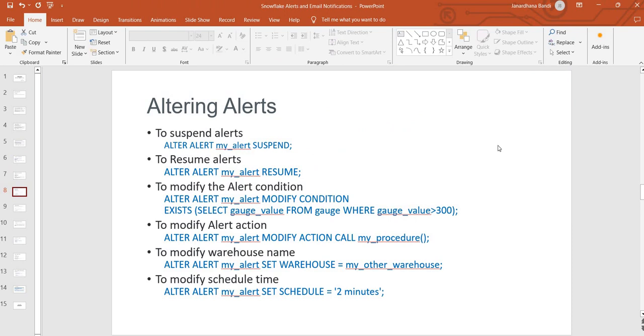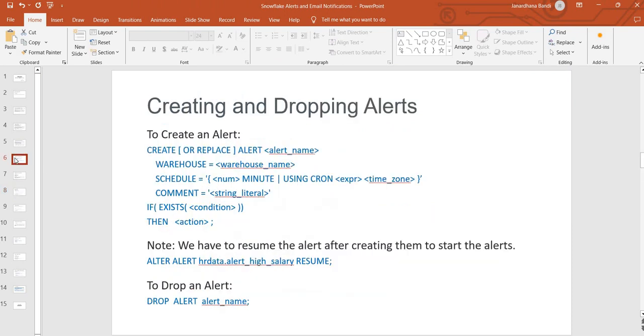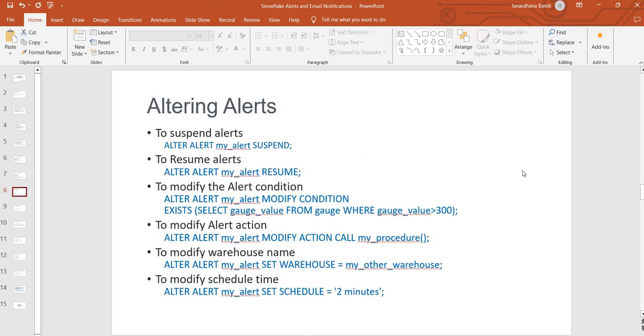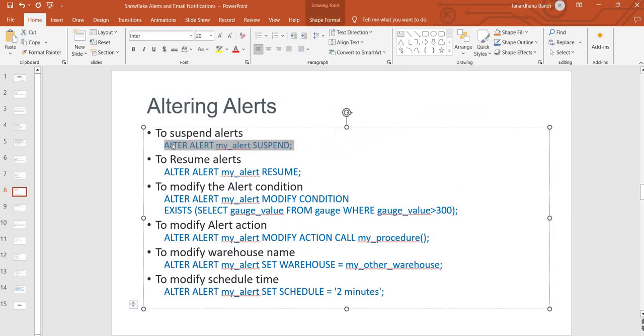Okay, so altering alerts. We have seen how to create, how to drop, how to view, how to execute. Now if I want to alter any alerts, okay, suppose if I want to suspend or resume, I can suspend the alert by using this command: alter alert name suspend. Okay, if I want to resume it back, alter alert name resume.